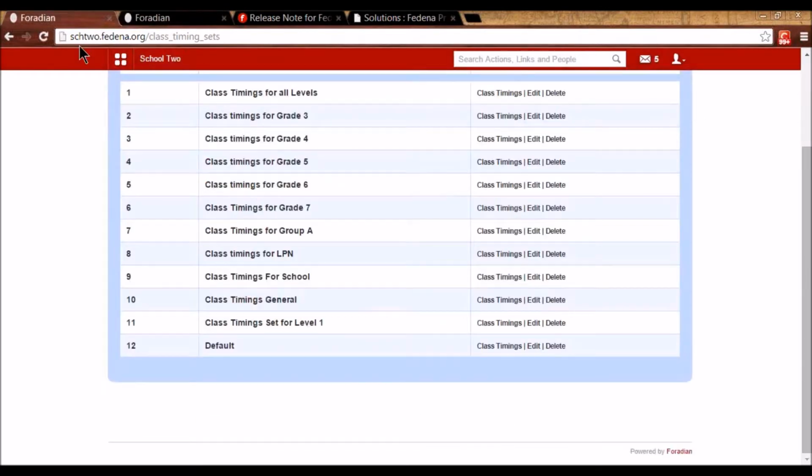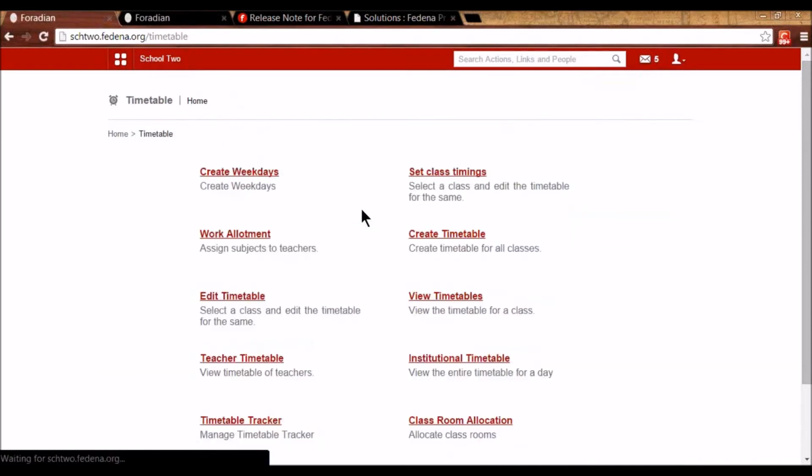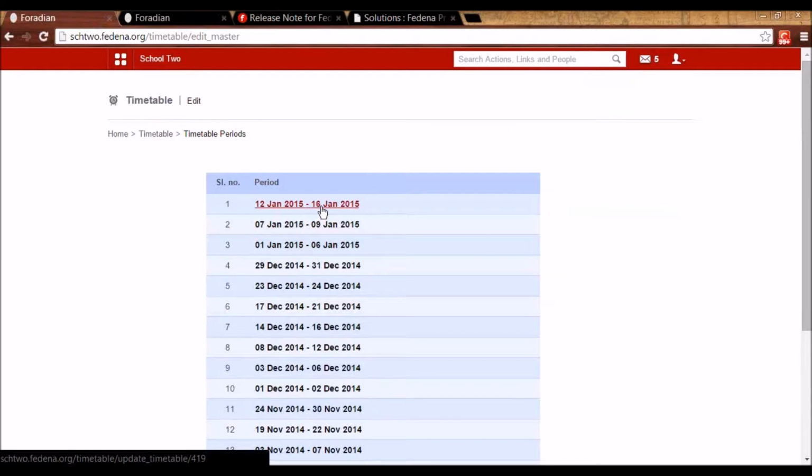Now let's see another enhancement in the timetable that we have. So when we were editing a class timing set, so this is the academic year duration of a batch.